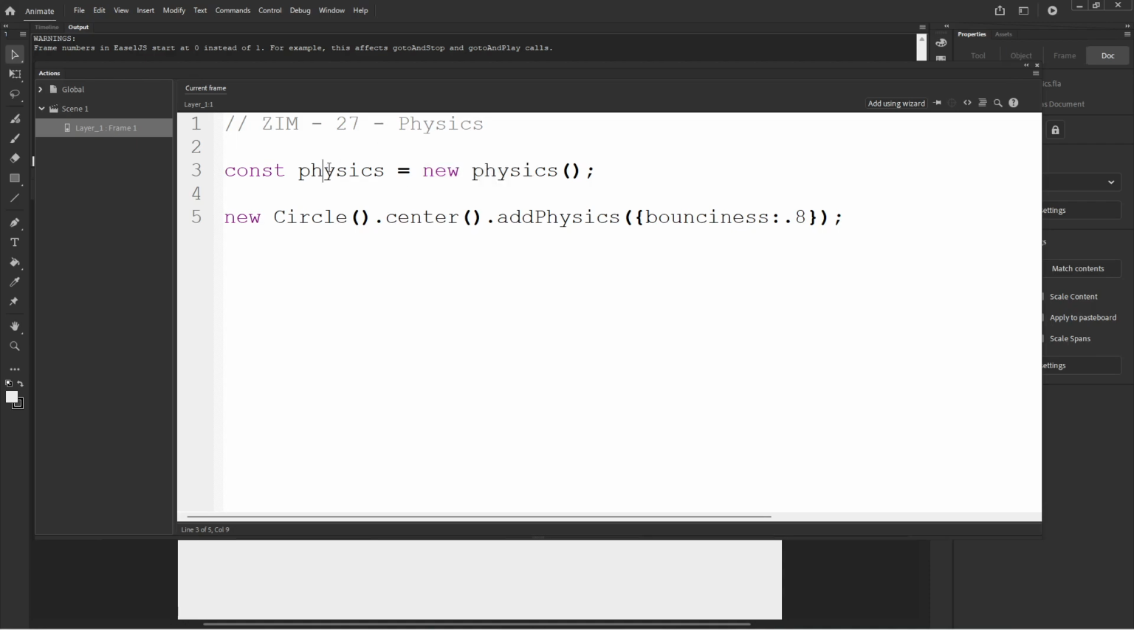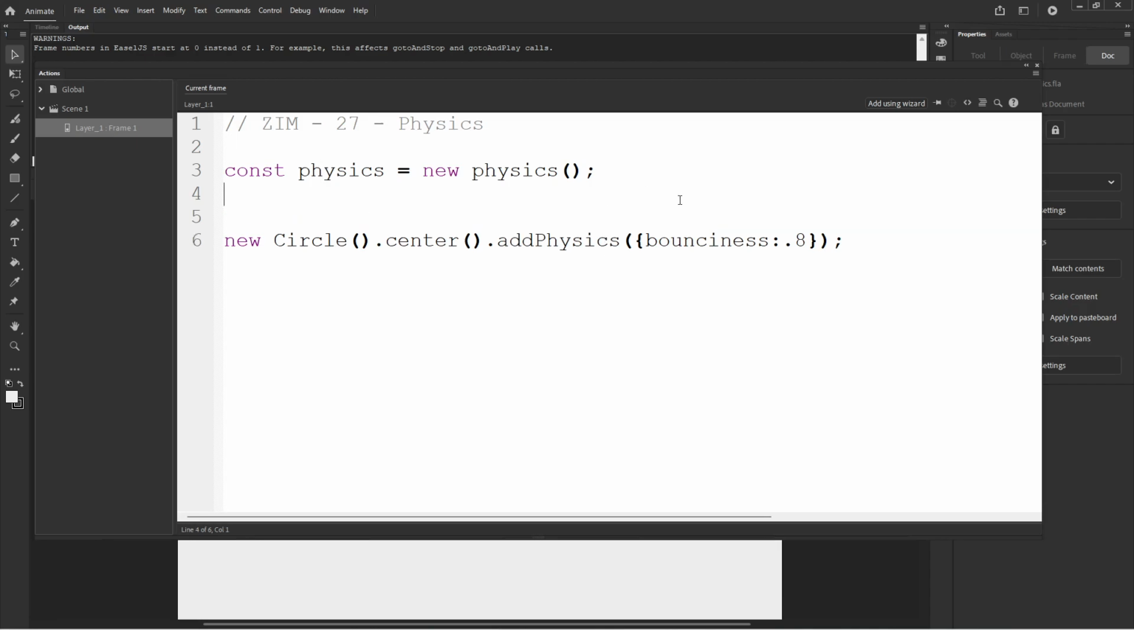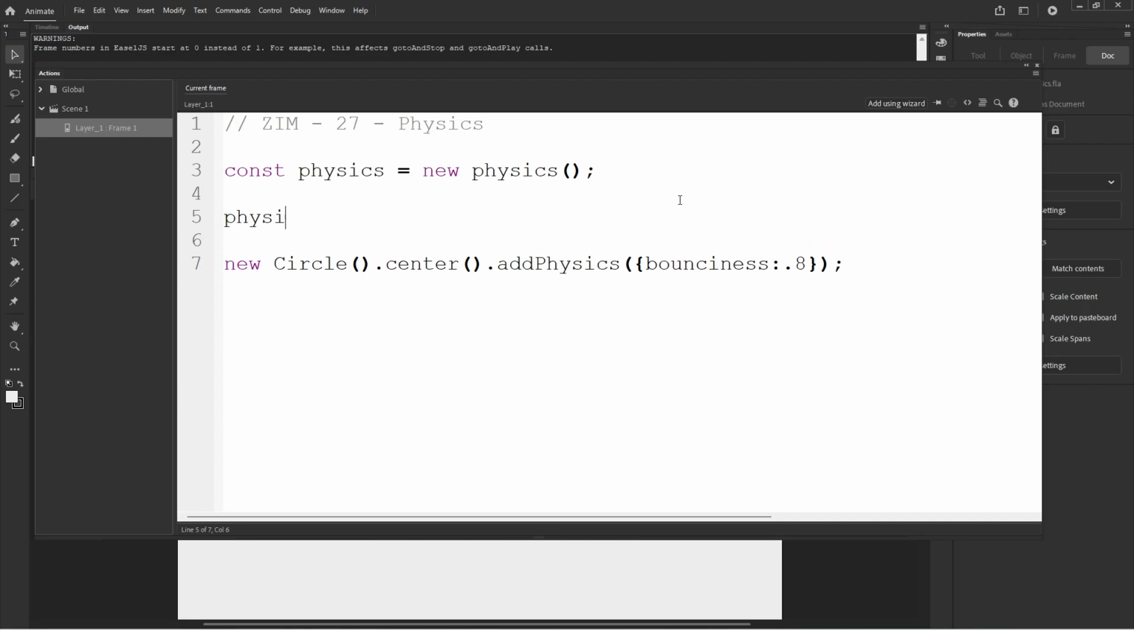But probably best to start the other way, start with physics. That way you can set up your gravity and your boundaries and a few other things here. And then when we add physics, it will add to the current physics object. So great. If we want to drag, it's a little bit different. We say physics.drag.